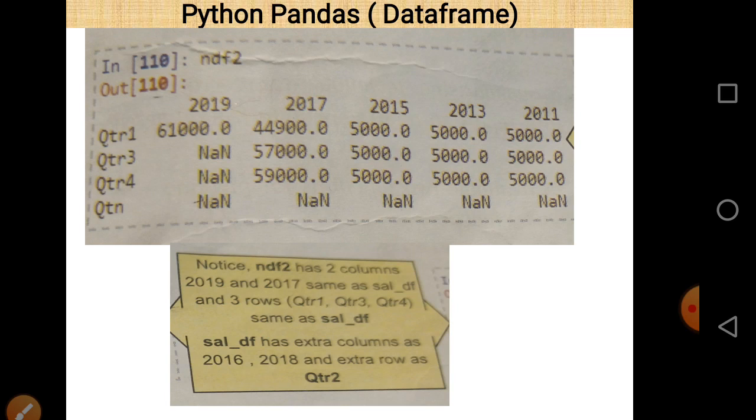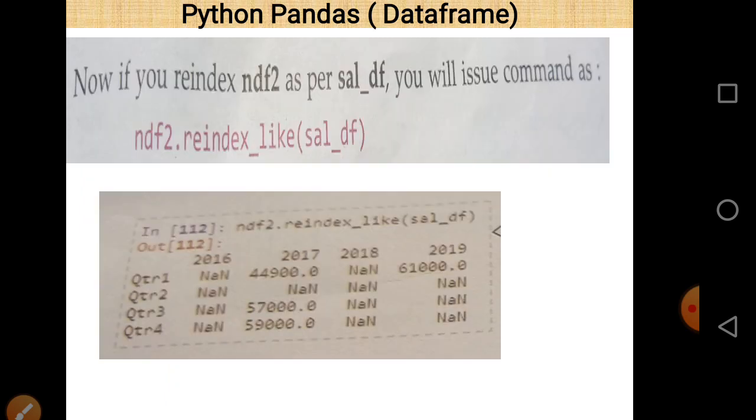So what we want to do here is use the reindex_like method, which reindexes a data frame, or we can say reindexes the original data frame by comparing it to a second data frame, reindexing according to the second data frame. This is an example: NDF2.reindex_like(SAL_DF). So it actually reindexes the original data frame called NDF2 according to SAL_DF.